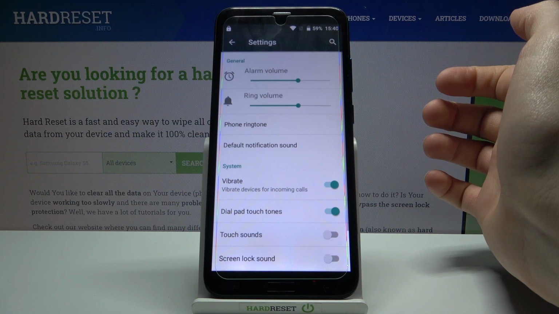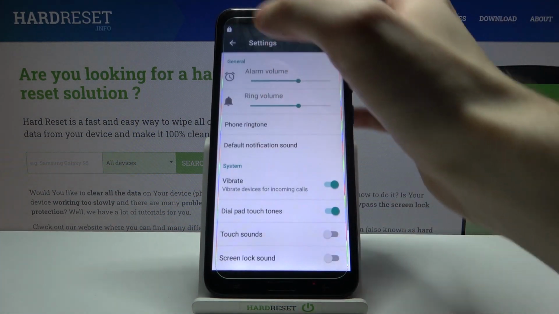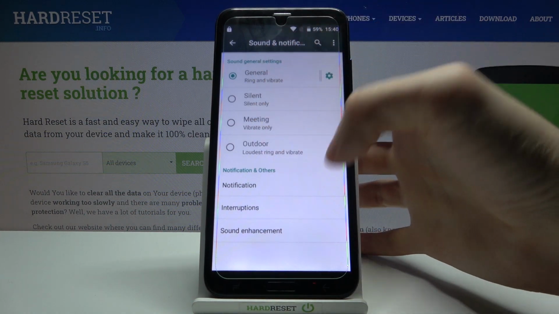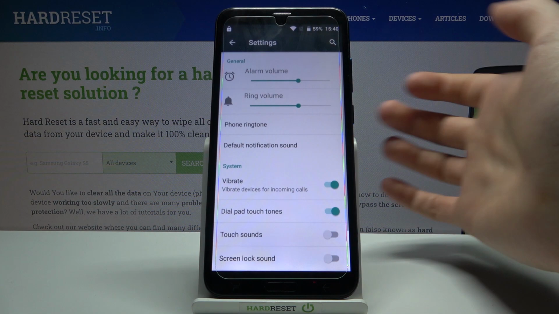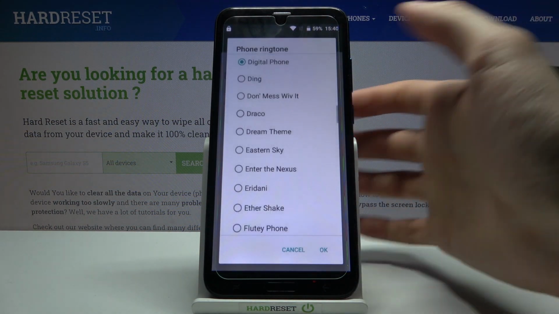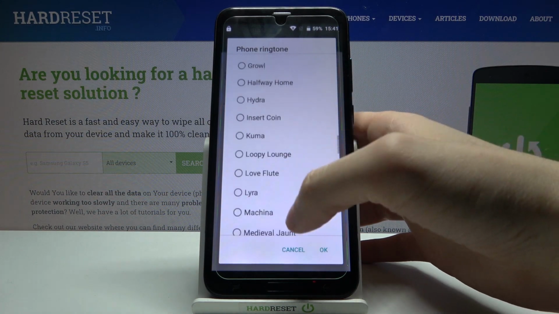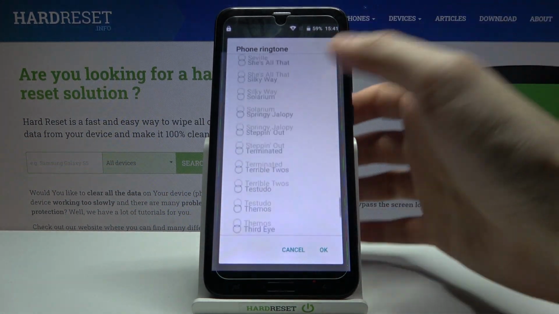Then tap here on this gear icon next to the general or any other sound mode. And here you can select phone ringtone. You can select one of the preset ringtones. As you can see, I have pretty many of them here.